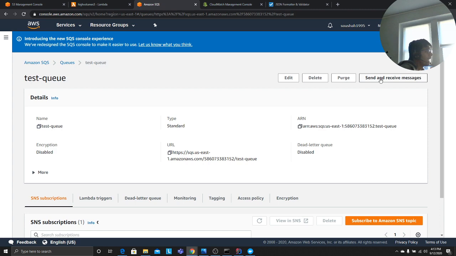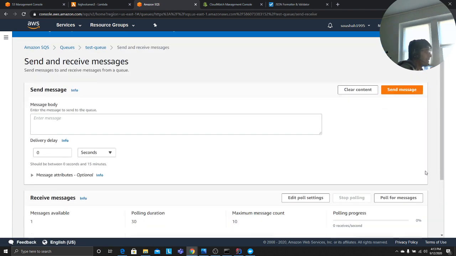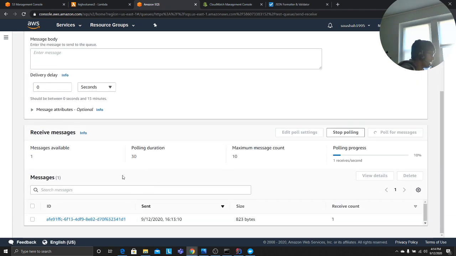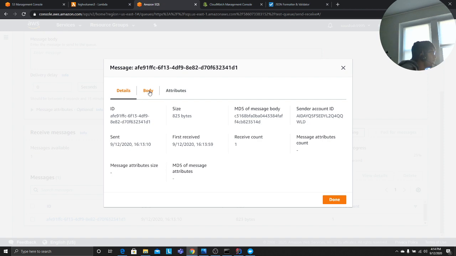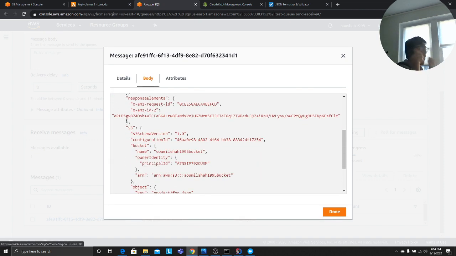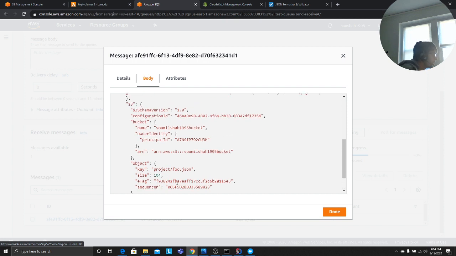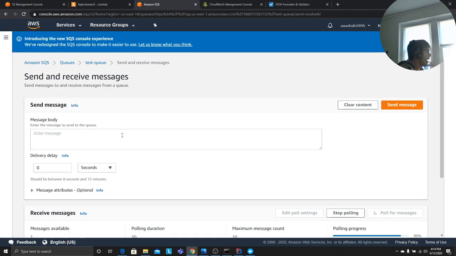So I can say send or receive messages and poll that message. I want to show you it's actually working. You see, we have this message body, and look at that, it's right here. We have the name of the file that was uploaded. Now in another Lambda, you can trigger this, do a get item, then process it and do whatever you want. I'm just going to complete this video pretty fast.